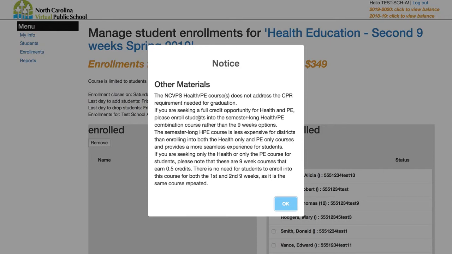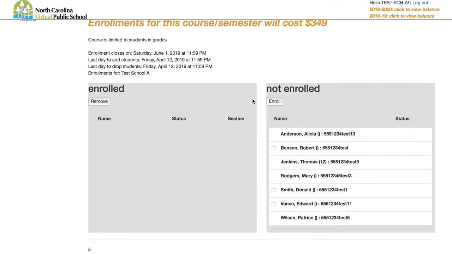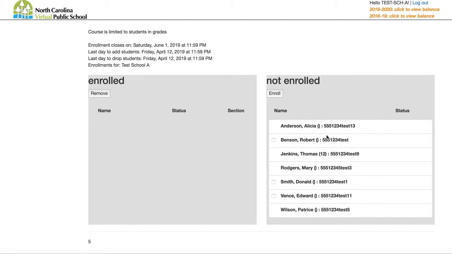And for the health courses, we get a notice about the course. You'll see that for all of our courses now. If there's any prerequisites or special notices, you'll see this pop-up screen. Click OK on that. Now you'll see your roster in the not enrolled column. To enroll a student, you would check the box next to their name and click enroll. And that's going to move them from the not enrolled column over to the enrolled column.